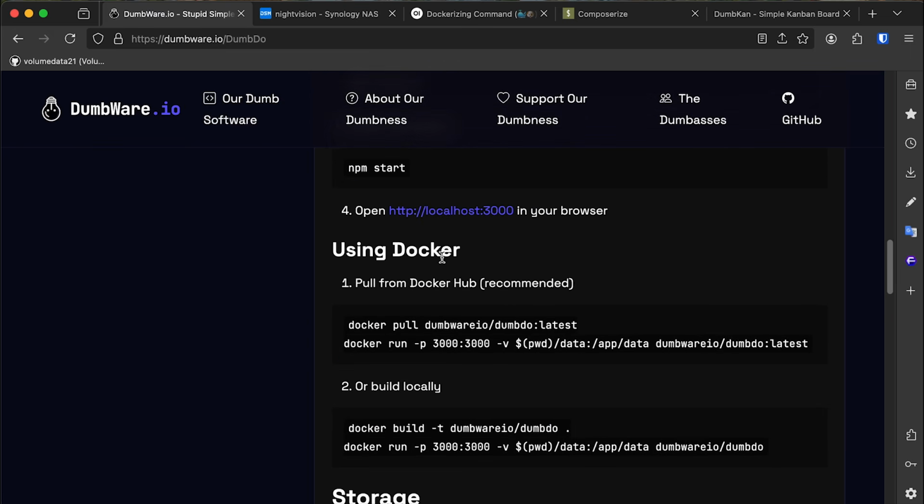But we will come here to using Docker, and then we don't need this first part where it says Docker pull. Don't worry about that. We just need this second part, the Docker run. All these lines will start on Docker run.